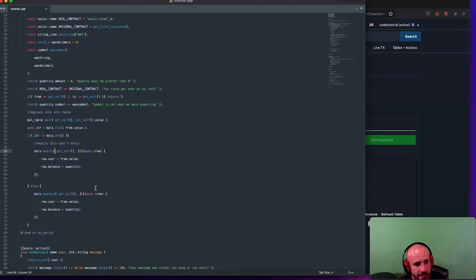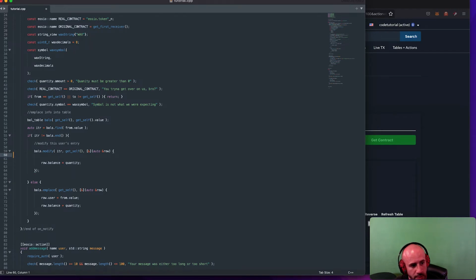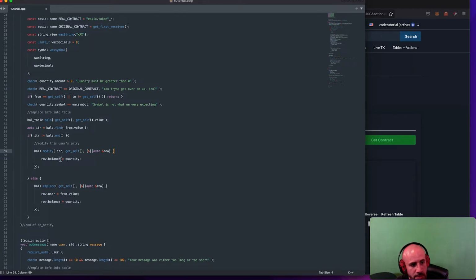So we do modify iterator, comma, and then you define the other two things. So now we know which row that we're actually going to modify. It's the iterator that we just specified up here. We don't need to call the user row anything. We don't need to change that because it's already defined. So we can just erase that right from that function. All we need to do is change the balance.